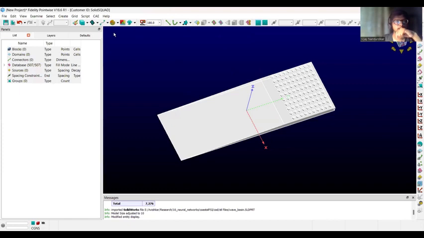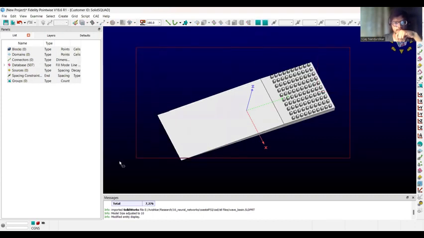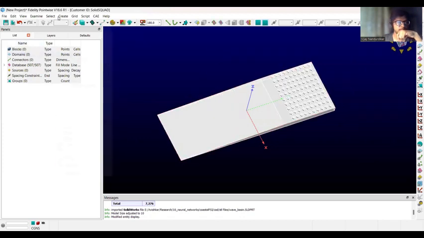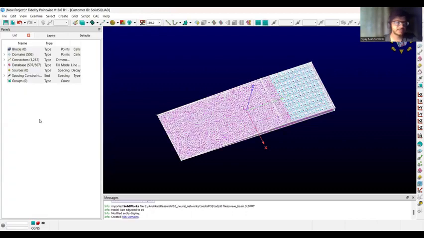We'll go to the create button and here on database entities. First, we can also click on this unstructured. I'll select again, create on database entities. I'll change this connector joint angle to 10. If the angle is less than 10, it will create another connector. Now I will click OK. Let's see if it generates anything for us. Okay, so this is the mesh.